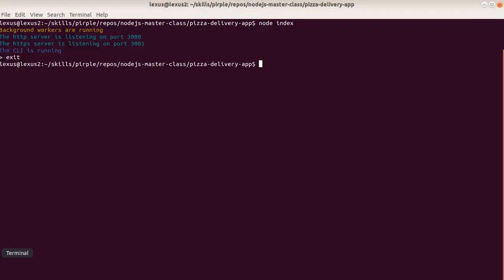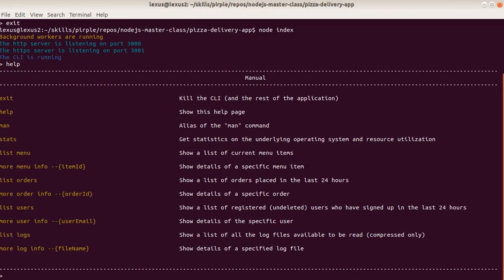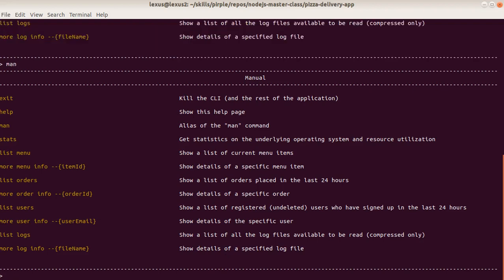And let's start the app. Node index, help command. You can see the manual, the list of commands. If I type man, the result is the same.